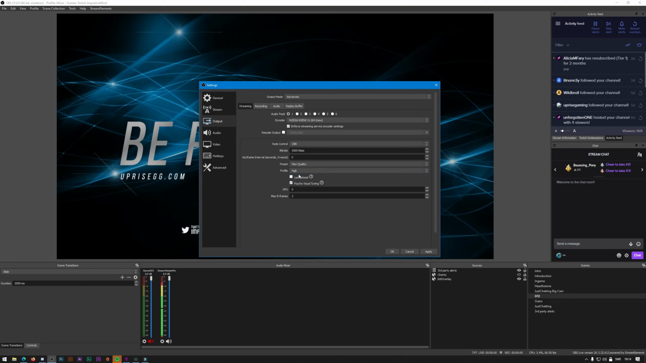Profile, set it to high. Look ahead. If you're running fast first-person shooters or fast games in general, you want to disable this. If you're playing slower games like Hearthstone or maybe League of Legends, MOBAs and that stuff, you can run this on. I always have it set to off because I don't want to change it all the time, and I'm mainly playing fast games, so I have it set to off.